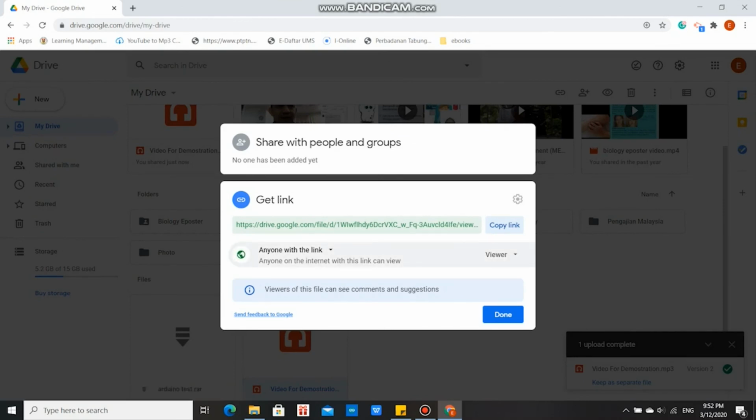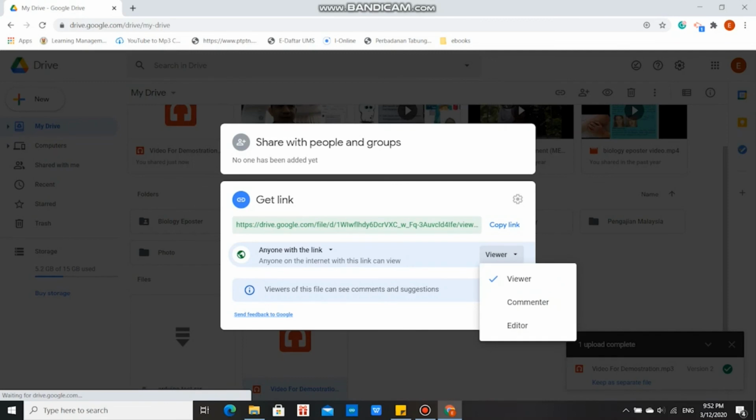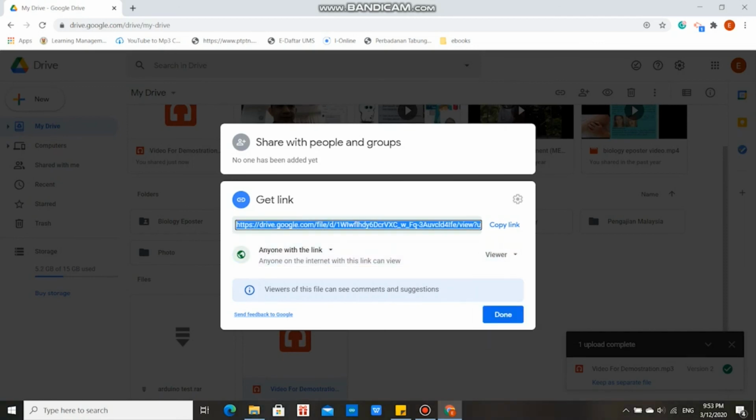To check what the reader with the link can do to the file, you can change the viewer's roles. Viewers indicates that anyone with the link can only view the files or videos you share. Commenters can comment, and editors can edit the file or videos. Now copy the link and share it with your friends to let them access or download the videos.